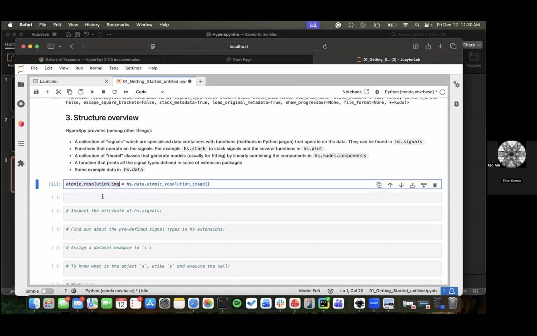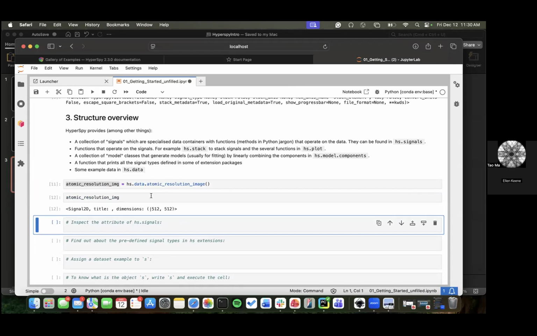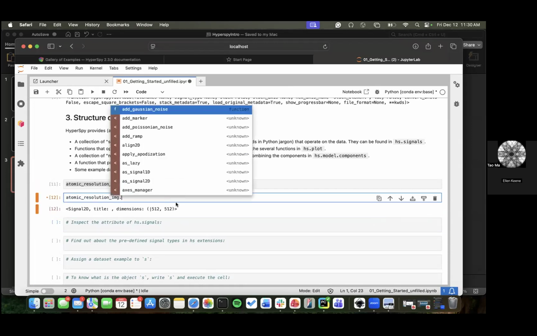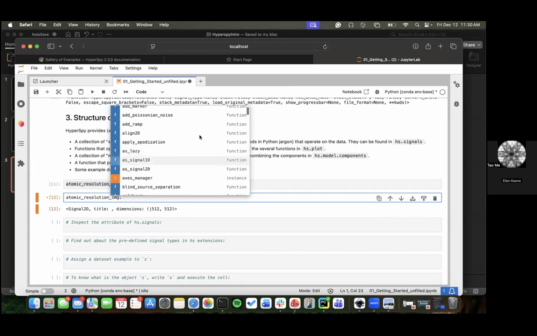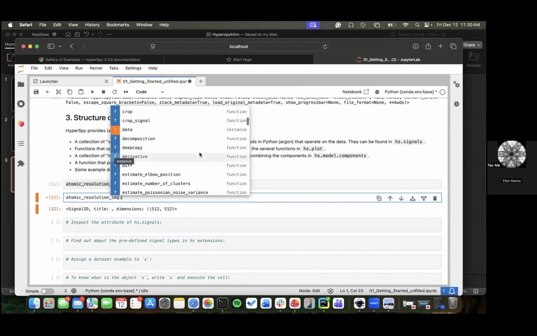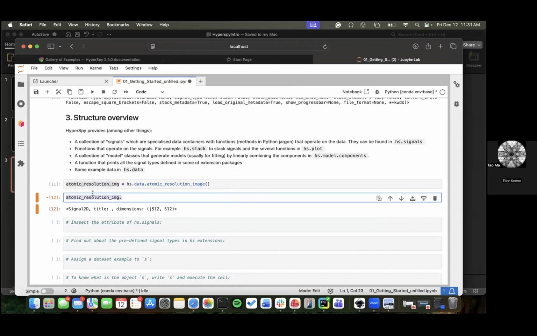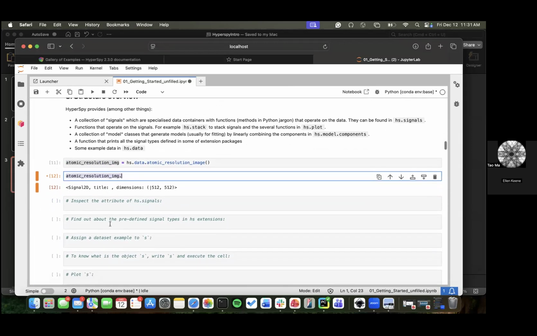So if we do that, then we can see now this is our atomic resolution image. And this image has properties that if we push period and then push tab, we can kind of see it has a bunch of different functions, a bunch of different instances. These are all different attributes of this object.